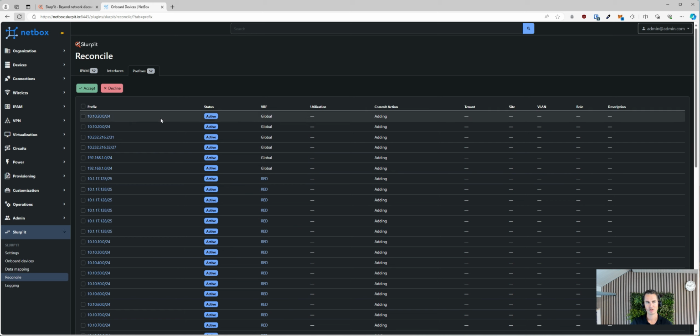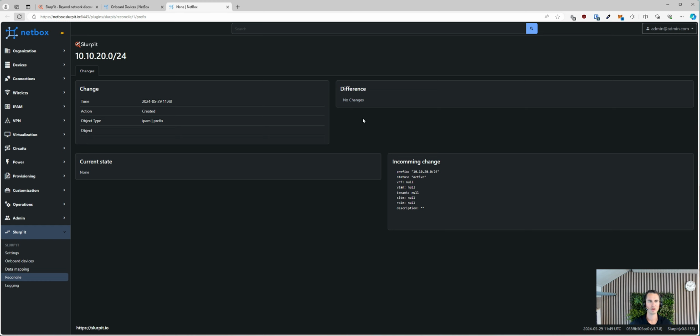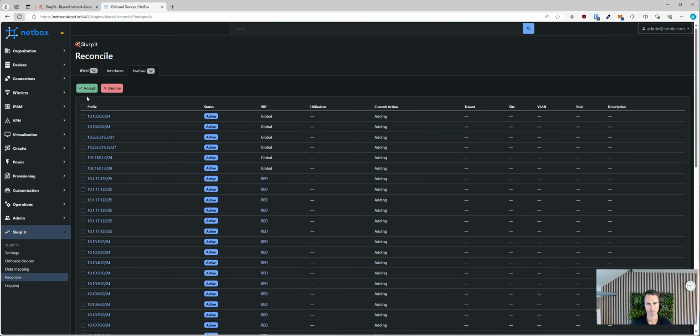These just came in because I just clicked on this before I started recording the video. You can see the commit action is adding. So the network is added toward the system. In case the network is already in the system, it will say changing. And then when you click here on the data itself, it will give you an overview of the diff. But since we're adding something, there is no diff. What else you will see, like Git, you'll see in red and green what the changes are before they're added toward your network system.